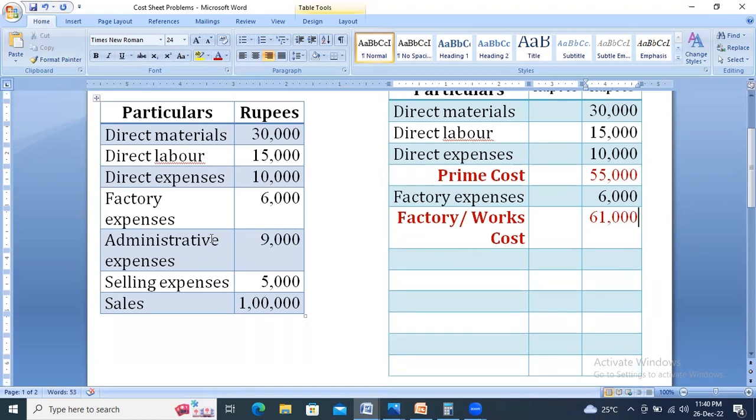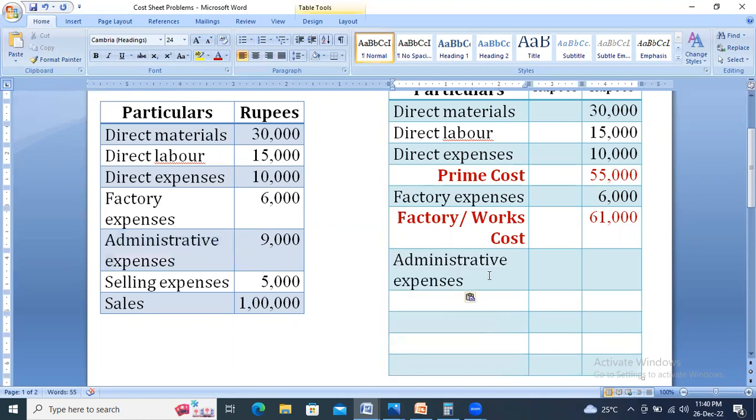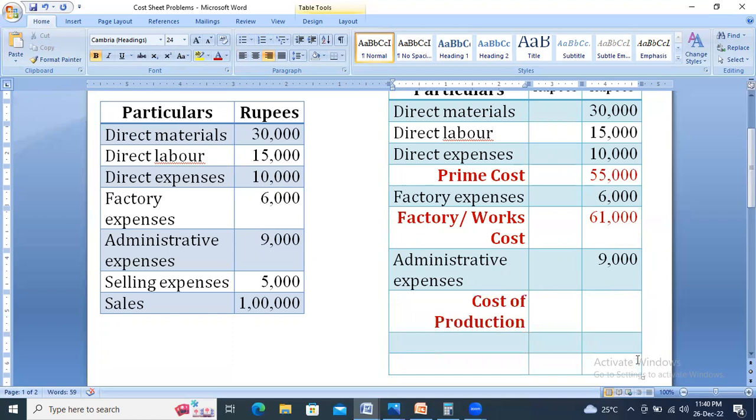Right. And then what is next? We have added the factory expenses. Next, we have to add the administration expenses. So we are adding the administration expenses. How much it is given? It is given as 9,000. So we are adding administration overheads 9,000. If you add the administration overheads, you will be getting cost of production. How much? 61,000, 9,000. So you will be getting 70,000.